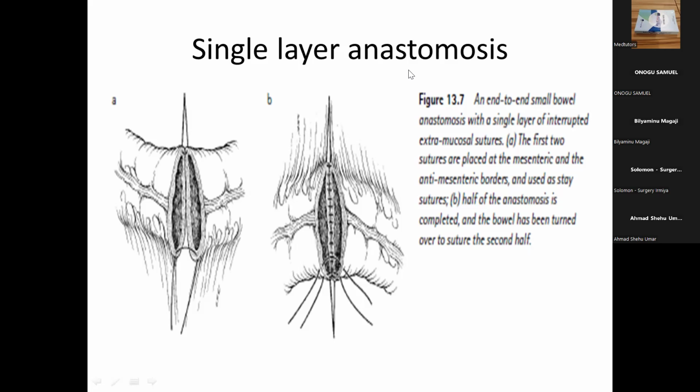Okay, the right sequence is from serosa to mucosa, mucosa to serosa on the same side before going to the other side. Then from the other side, you start from serosa to mucosa, mucosa to serosa. So that is the sequence. So anytime you are doing a suturing technique, just have this at the back of your mind. You are not going to get lost.